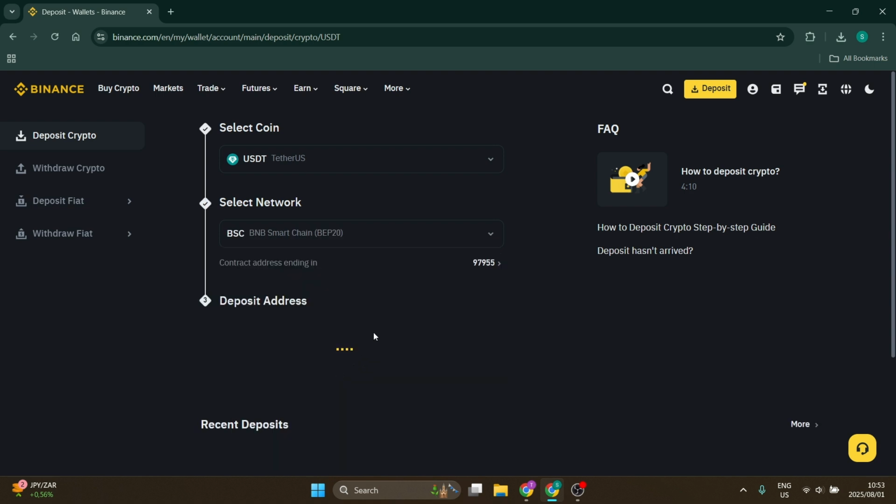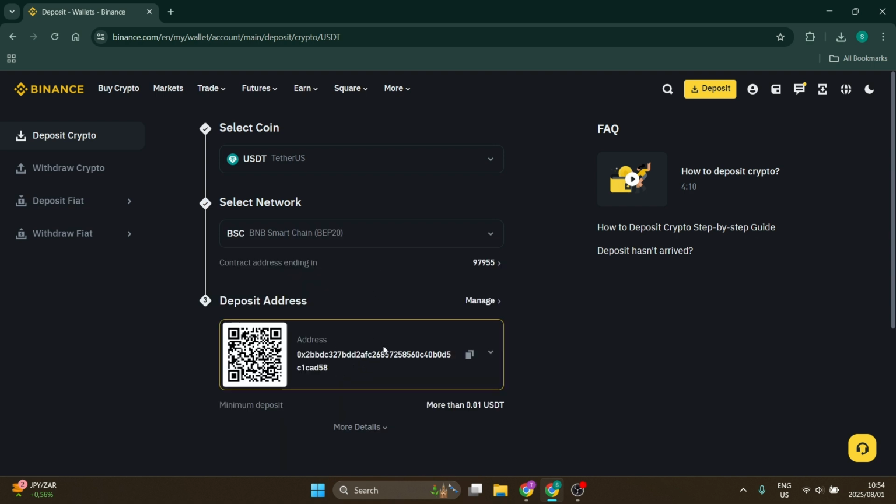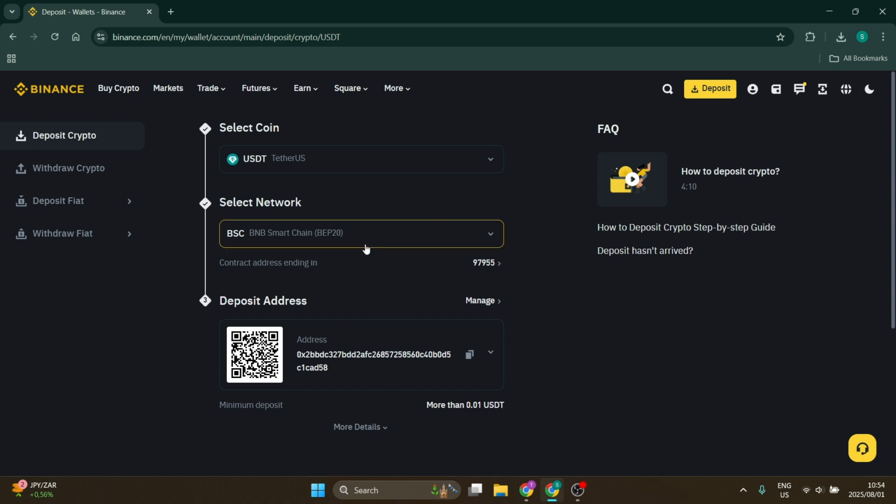This is now in my case. And this is now the deposit address. You're going to copy this deposit address and enter it into your Alpha Network app. And then you can sell your crypto from there into Binance.